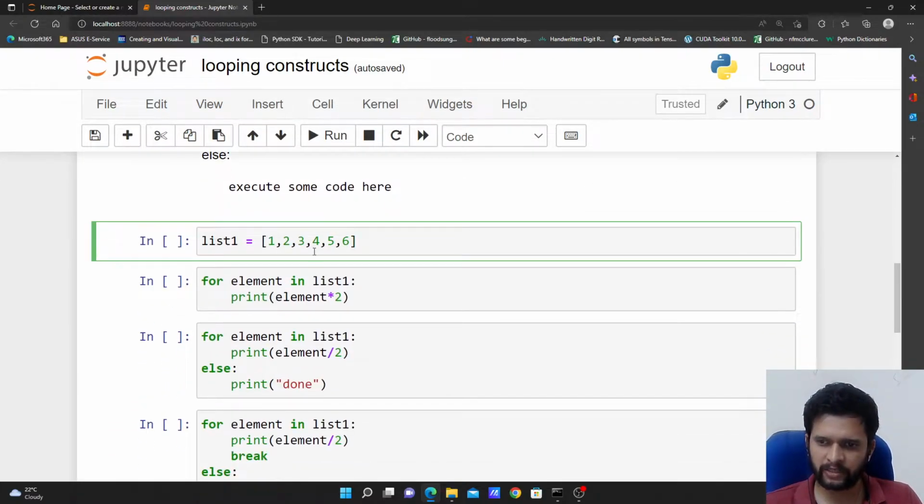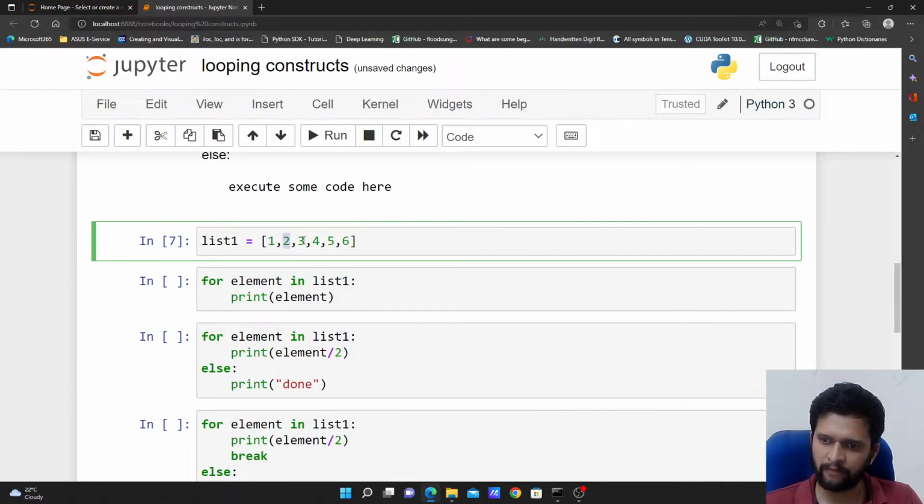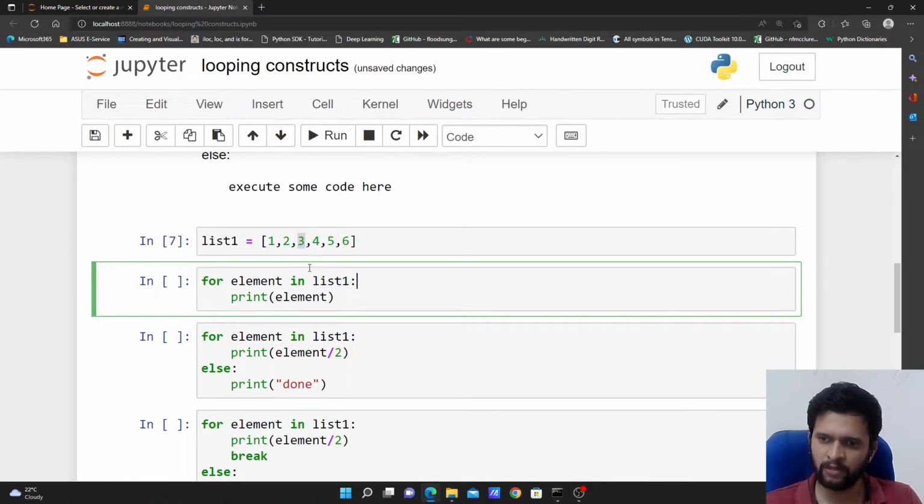Let's say I have a list created here with elements 1, 2, 3, 4, 5, 6. Let me execute it. The variable is list1. Now let's first plainly print the elements one by one using a for loop. All I have to do is write for element in list1, print element. When I say this, it will access each individual element one by one in this list.